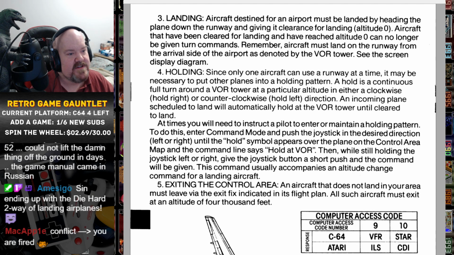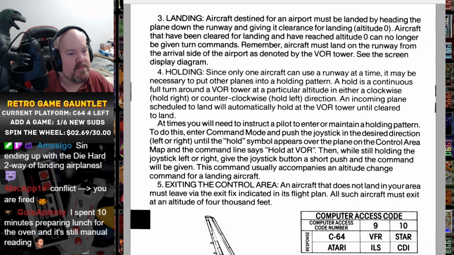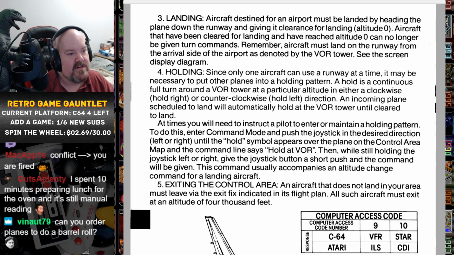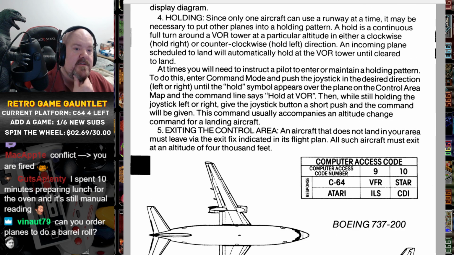Landing. Aircraft destined for an airport must be landed by heading the plane down the runway and giving a clearance for landing, altitude 0. Aircraft that have been cleared for landing and have reached altitude 0 can no longer be given turn commands. Remember, aircraft must land on the runway from the arrival side of the airport as denoted by the VOR tower.